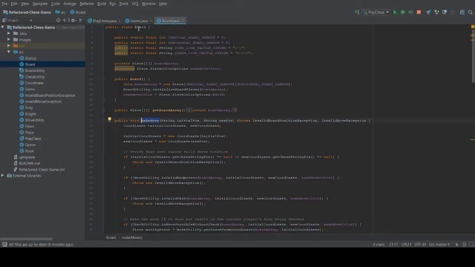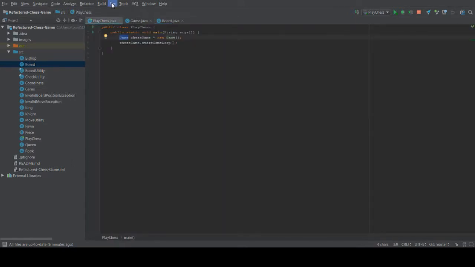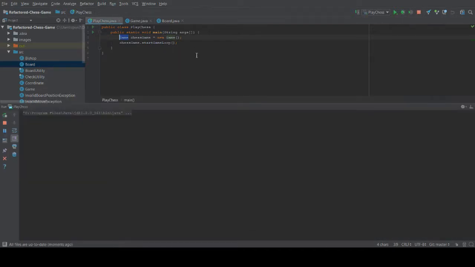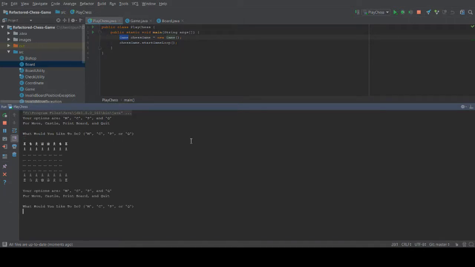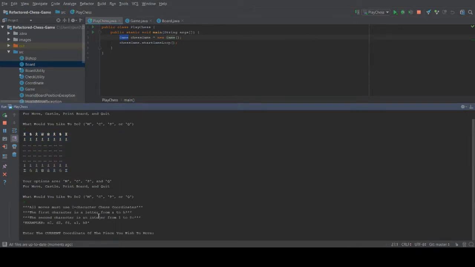That's a high level of how this all works, and now I'll give you a demo of how I run it. So I ran it. There are 4 options: move, castle, print board, and quit. But to do them, you do M, C, P, or Q for shortcuts. I press P to print the board, and I'll try to make a move, M.